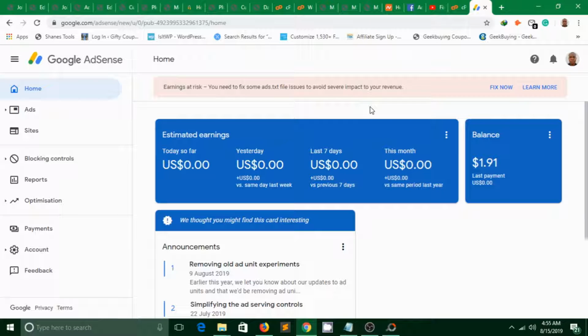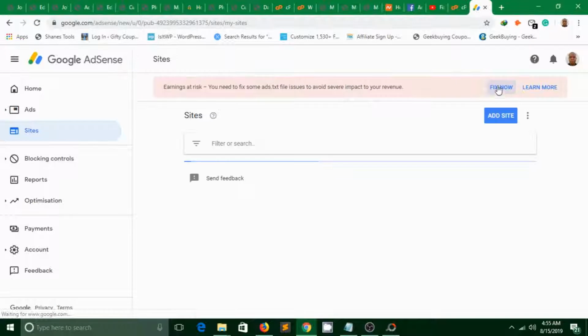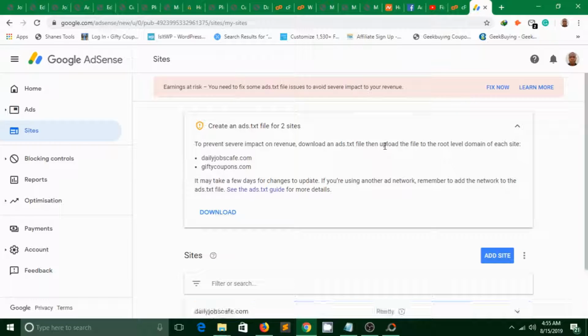That means you are trying to fix the Google AdSense error where you are given an alert that your earnings are at risk and that you need to fix some ad text to avoid severe impact to your revenue. Now, to fix this is very simple. All you need to do is click on Fix Now. When you click on Fix Now, you should see a pop-up screen showing you the simple steps on how to fix the ads text file error.